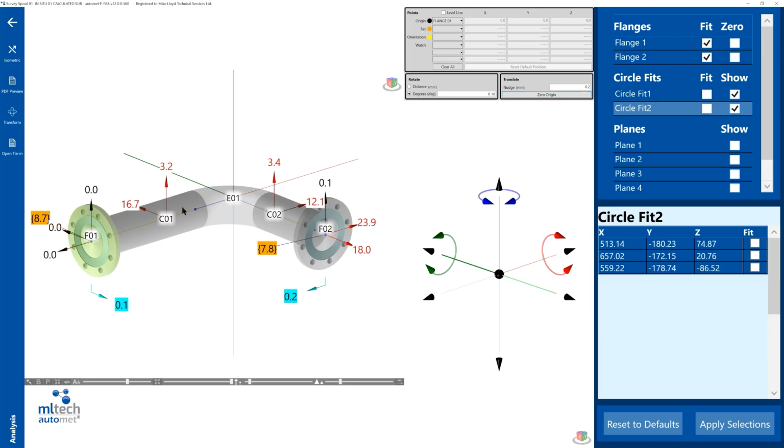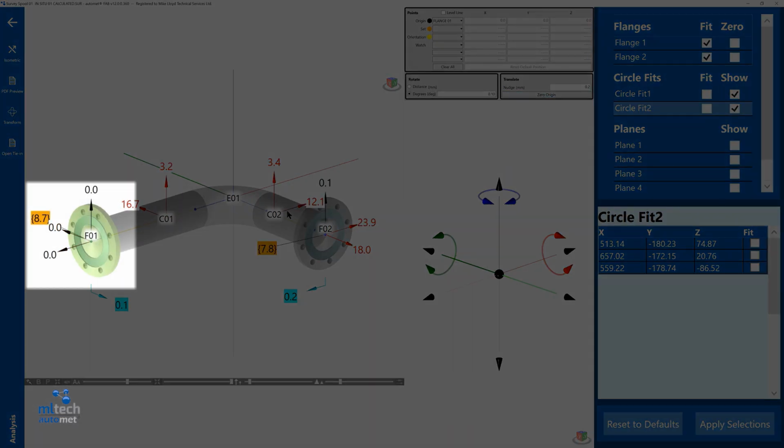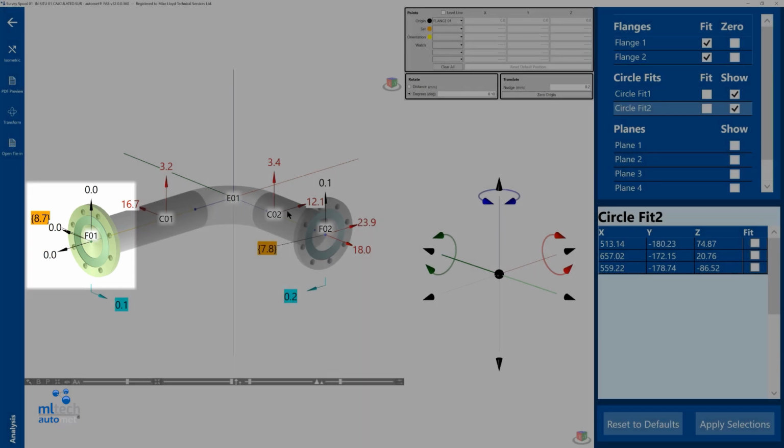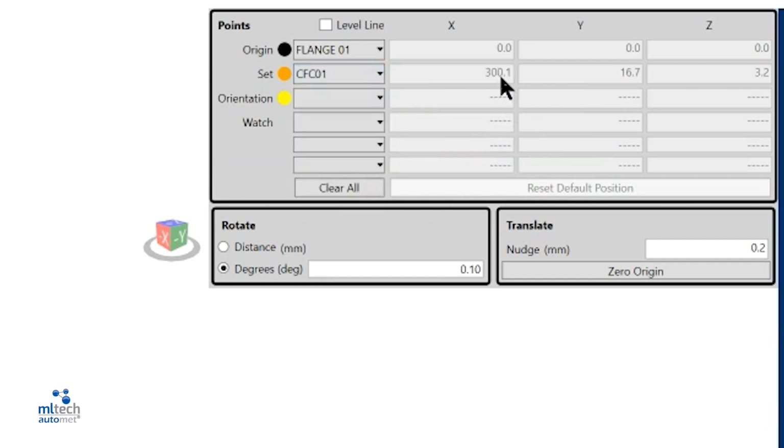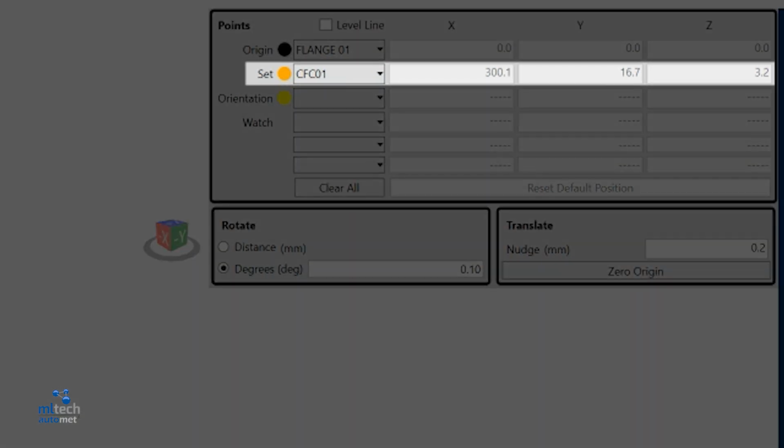As you can see, the vector errors at the flange are now 0. We then choose circle fit center 1, C1, as the set point. The set point will act along one of the grid lines, in this case, the x-axis. Take note of the current y and z coordinates for set point C1. These indicate that it is not on the x-grid line.